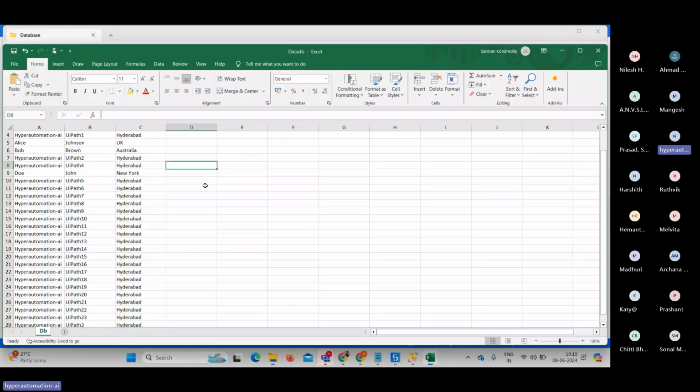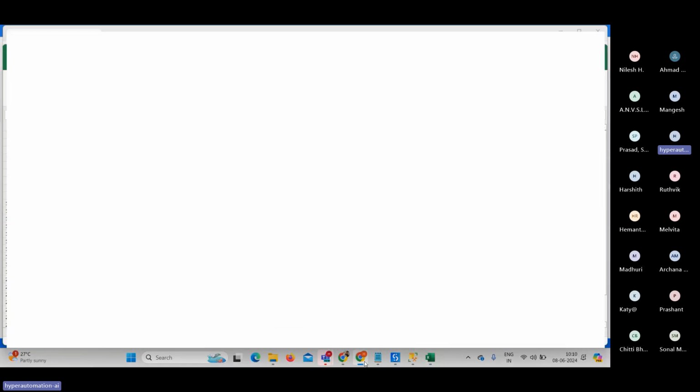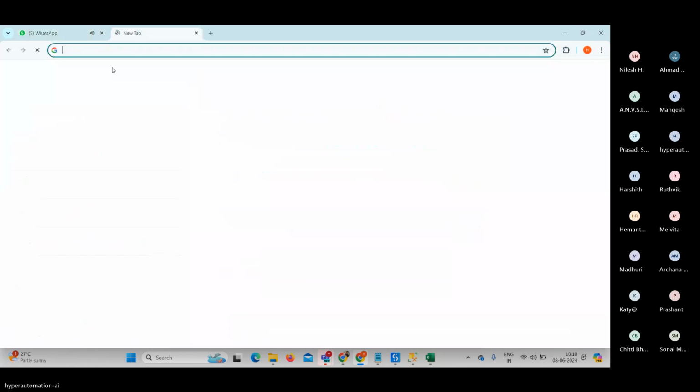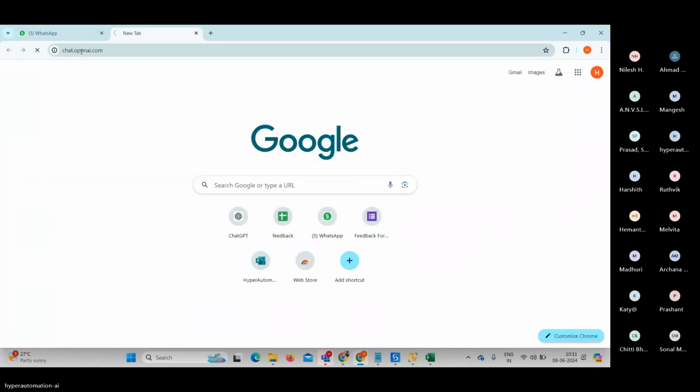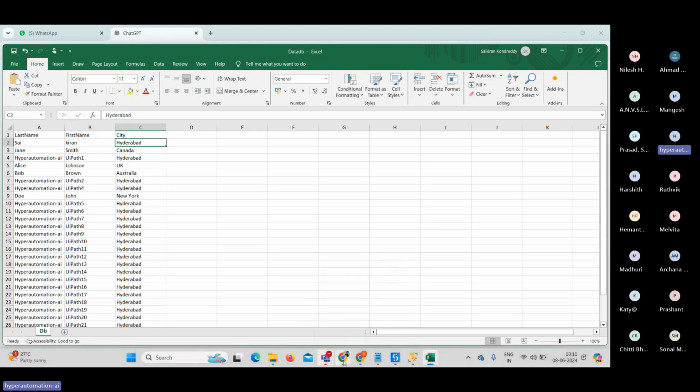Let's say I want to update if the last name is Hyperautomation-ai, or the city is Hyderabad. I want to update the first name or the last name here. So how can I do that? I require some query, right? I'll just open ChatGPT and see what we can do here.